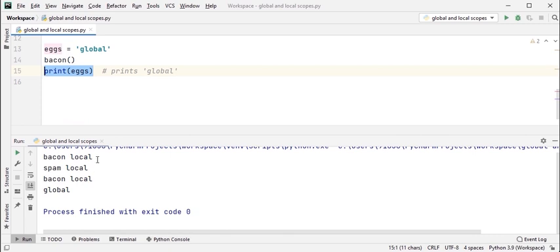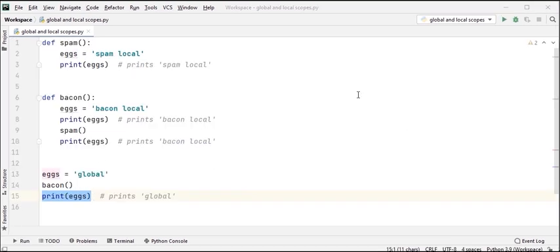Yes, as I told you, it's bacon local, spam local, bacon local, and finally, due to the global variable x, I'm getting the string global as the output. So there are actually three variables in this program, as you can see here.